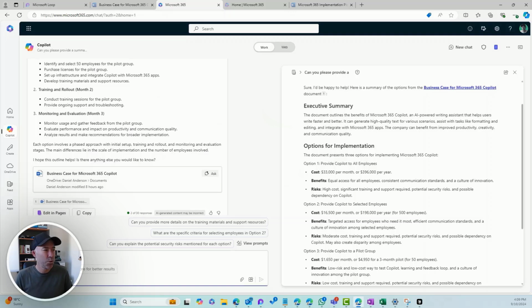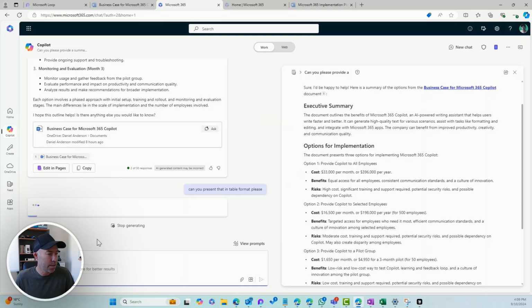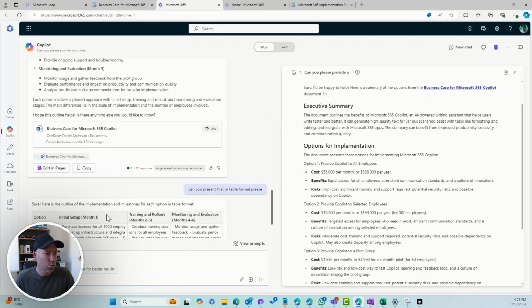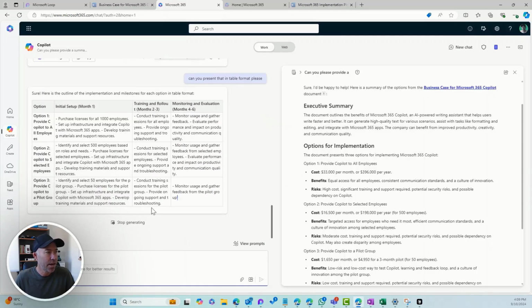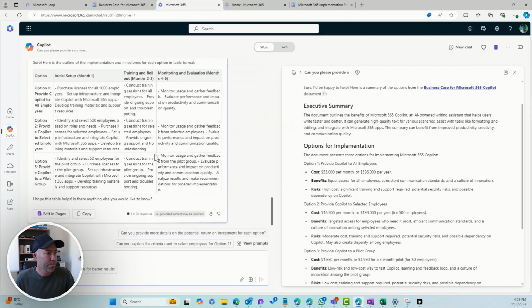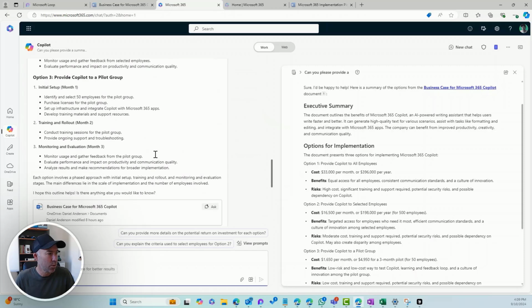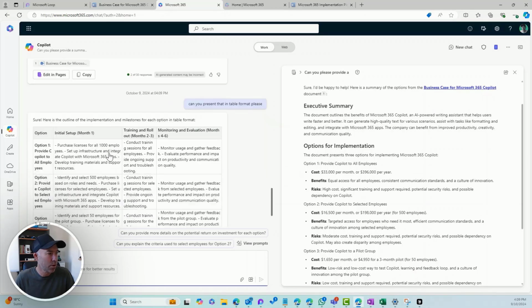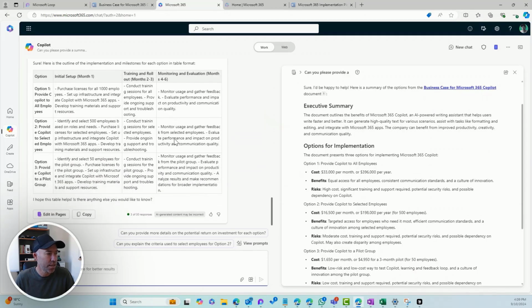Now, what we might want to do is, let's say we want to have that in a table. Can you present that in table format, please? And let's put this in a table so it presents a little bit better. So we can see here, I've now got those options and the outline. So we've got month one, two, three. We've got month one, two to three, four to six.